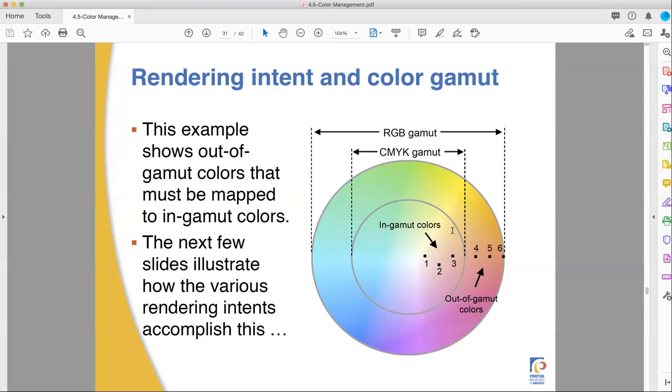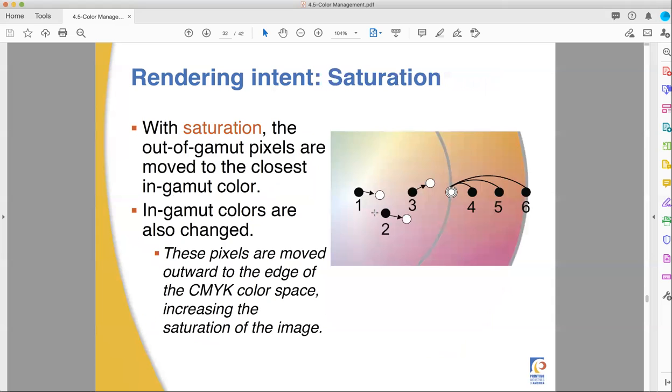Therefore, it's only a matter of what is beyond the inner circle that can't be done. So the out of gamut colors are numbers points 4, 5, and 6 here on the right of the circle, but 1, 2, and 3 are all achievable through both systems. So let's talk about the different intents.